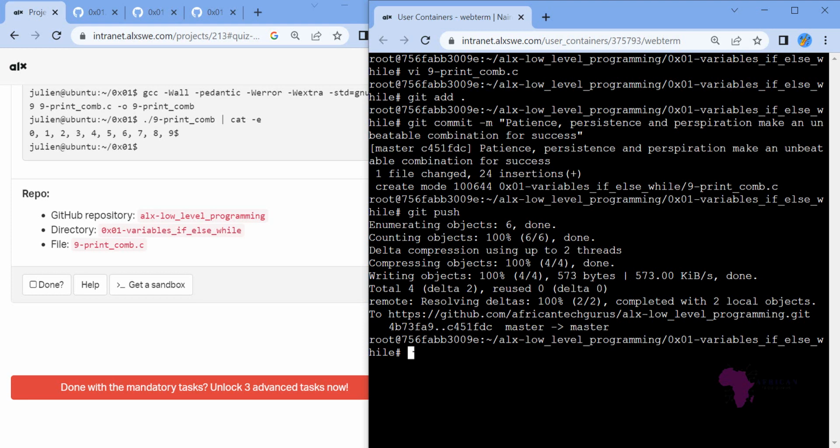Try on your end. Try to write the same code and see how it works. I've explained to you how it happens. Please ensure that you understand the concept. Let us not just copy, let's understand the concept.